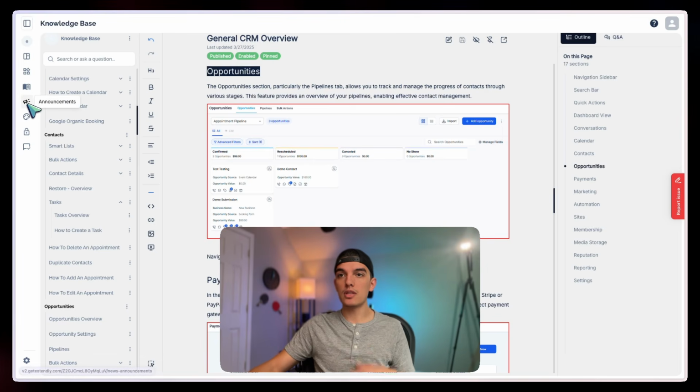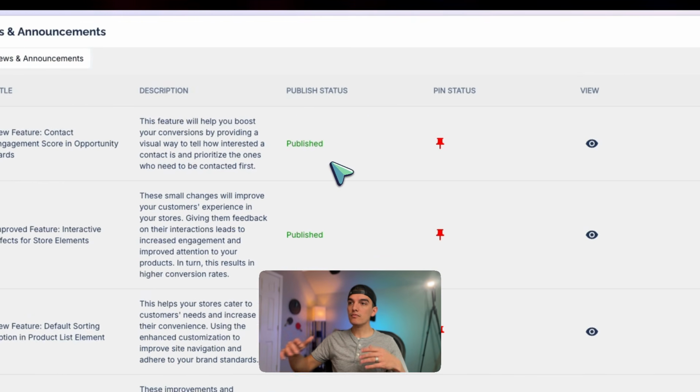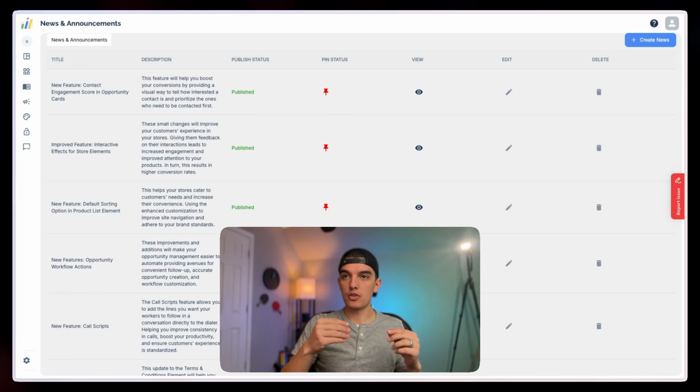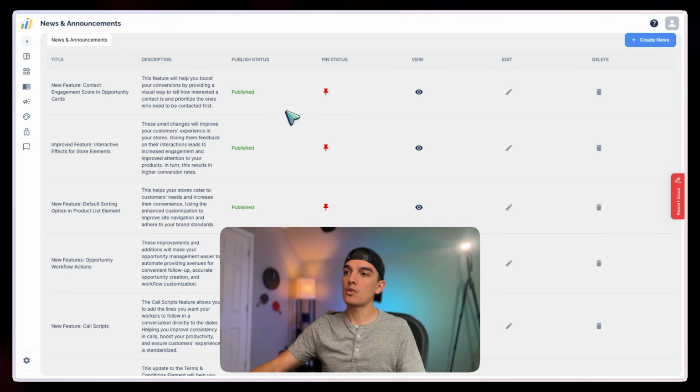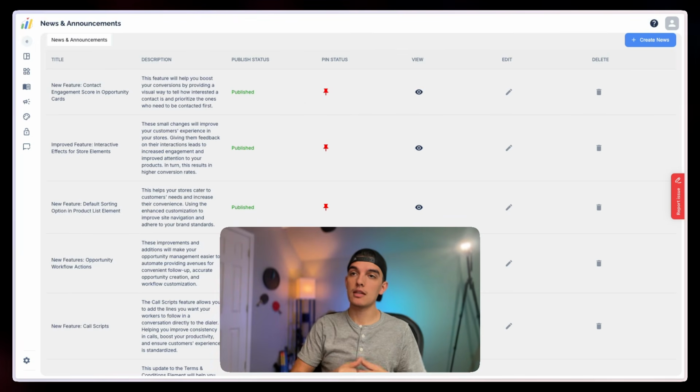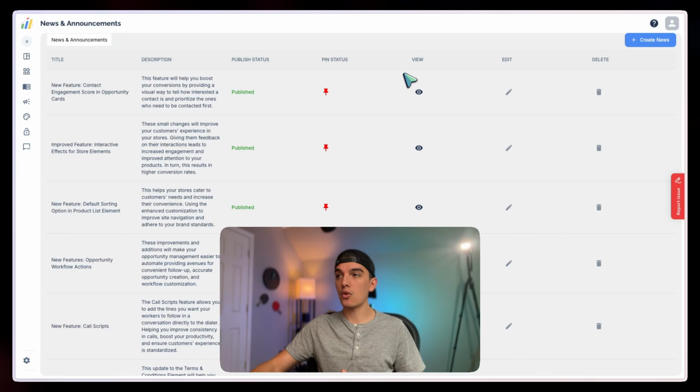Next, let's jump into the news and announcements. This allows you to, again, like I told you a little bit earlier, publish or unpublish certain news articles. So you can choose whether or not this is pinned or viewable at all. So if there's a certain article that you don't want to talk about or show your clients, maybe it's a tool that you don't enable for your sub accounts, you can go in here and do that.